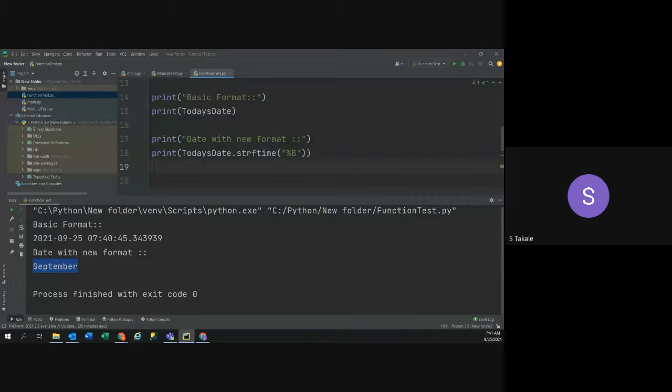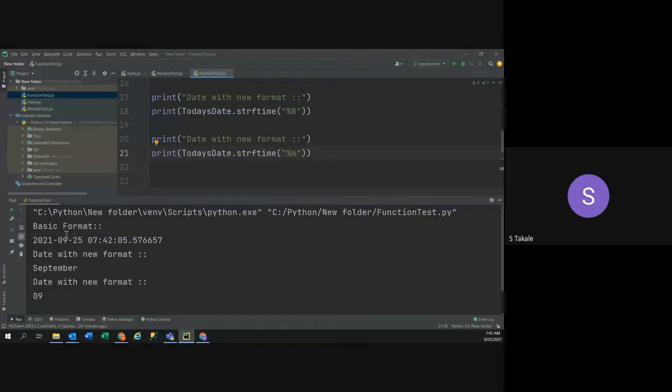A lot of times, if I'm going to put %m, you can see what it prints. So the first date is just the basic date format, the second with the %b, and the third one is the %m. So it printed 9.